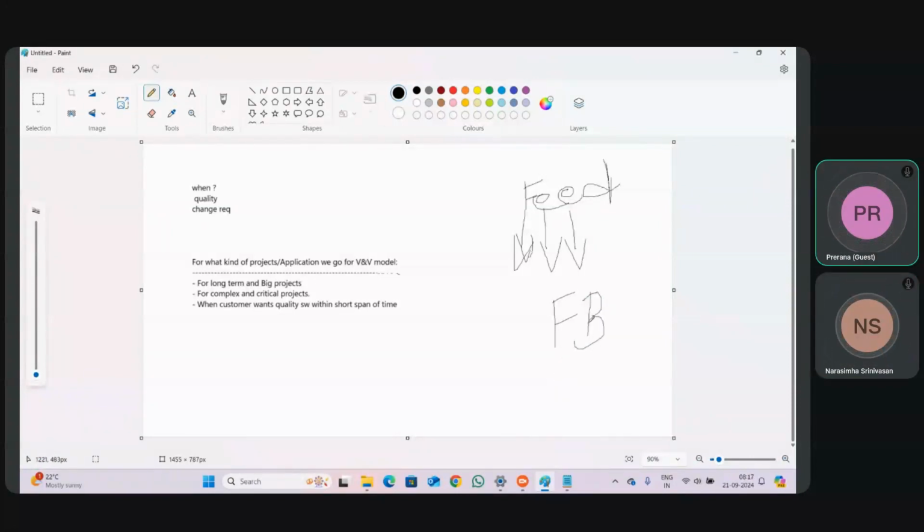This is called complex. And big. You can take one more example, YouTube or Gmail. These types of applications are very big and also long term. Long term means Facebook is getting daily or weekly updates, something they keep on adding. It is not one project that is complete. We can't say the project is completed. It keeps on changing. For that type of project, we will go for the V&V model.